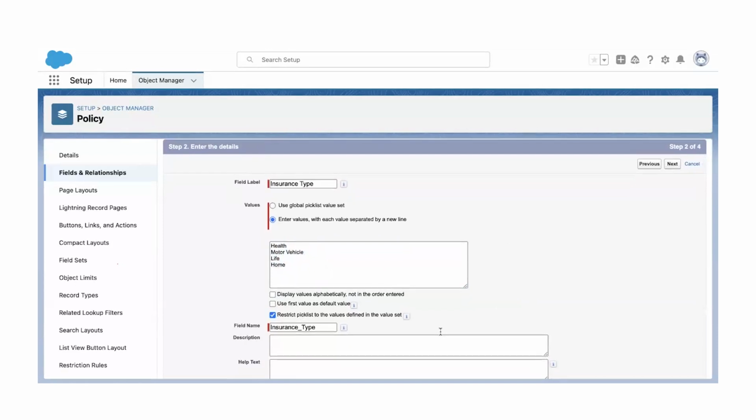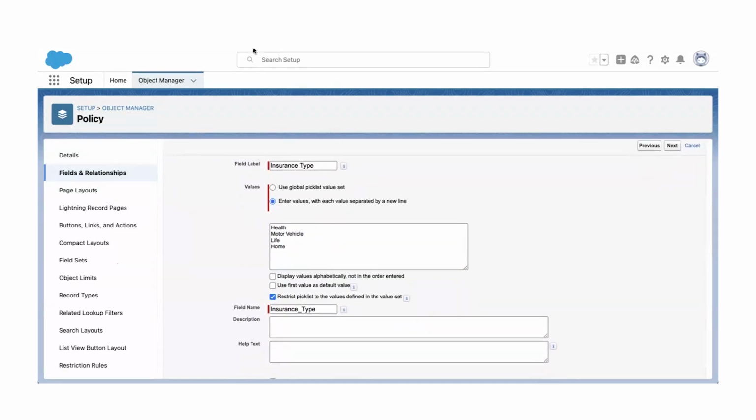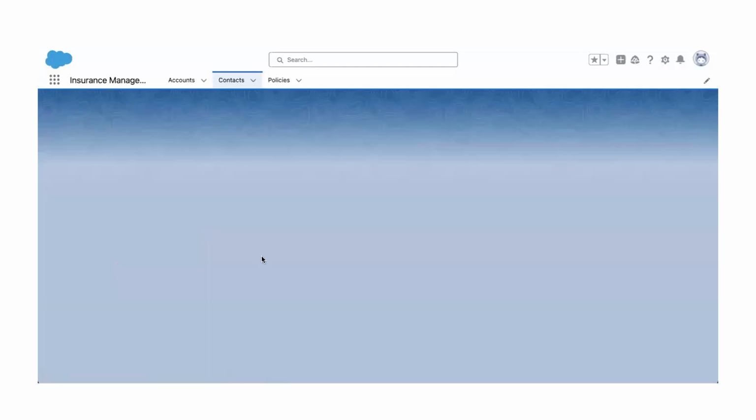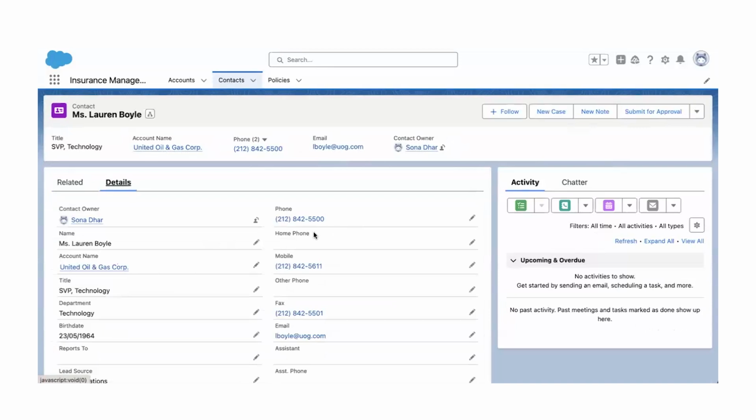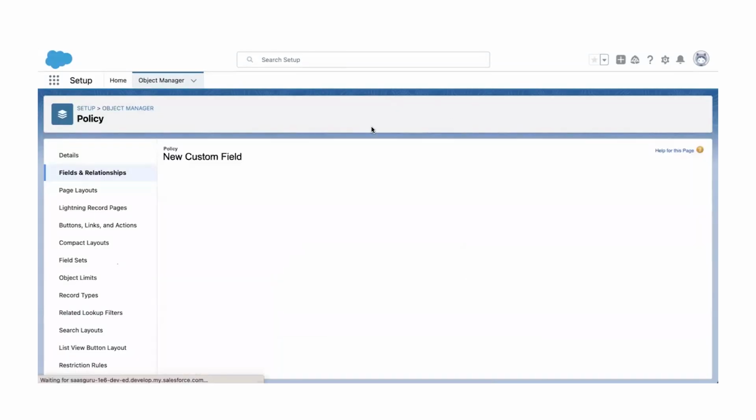Insurance type will be used for specifying the type of insurance. Help text is a tooltip that will be presented on the screen. For example, on the record, there is a custom field that you've created, and you want to specify the purpose of this field. So there will be a help bubble. If the user hovers over the help bubble, he or she would be able to see the intended use, the purpose of the field. So move to step 3 of creation.